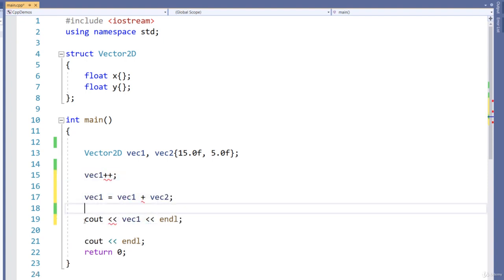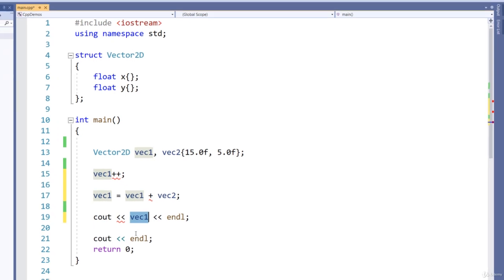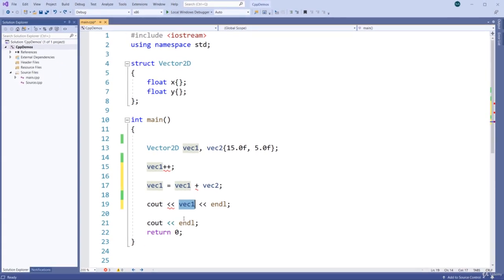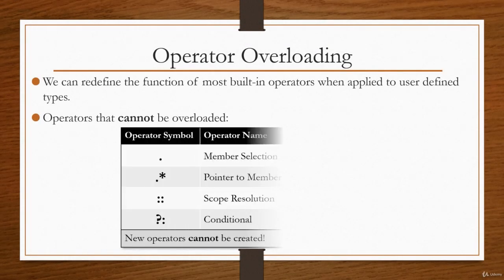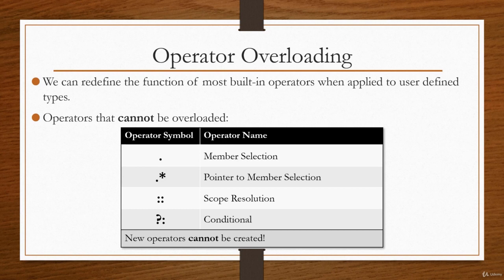So of course it would be nice if you can do this infix notation, cout, the stream insertion operator, and then vector1, and maybe we want to use that as a toString function where we print out x and y. Well, that's a custom behavior that we as programmers will have to go and define. Okay, so that is where operator overloading comes in. Basically, operator overloading means that we can redefine the function of most built-in operators when applied to user-defined types.